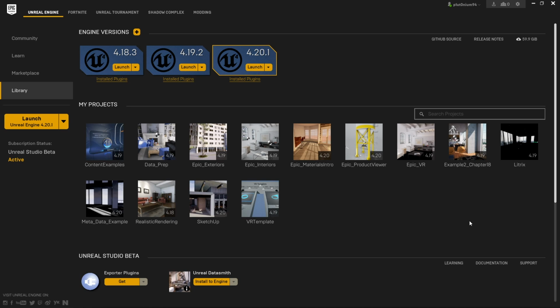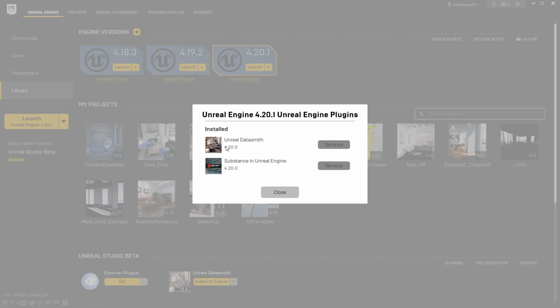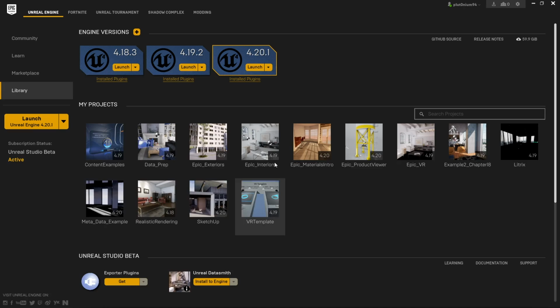In order to make use of Datasmith to import the materials, you'll need to go to the Epic Games Launcher, and on the Library panel, make sure that in your version of Unreal, you have the installed Unreal Datasmith plugin. If you don't have it installed, you can get it under Unreal Studio Beta at the bottom here, where it says Unreal Datasmith Install to Engine. You'll also want to have the Datasmith plugin for 3ds Max. You can get that using this link here, where it says Exporter Plugins. Click on this to go to the web page where you can download the 3ds Max plugin.